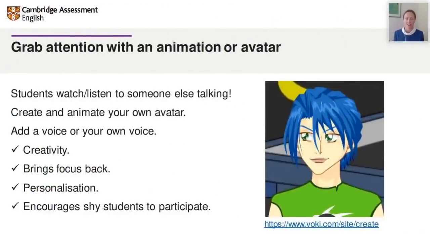Okay, another way to grab attention. Some of you were saying videos. Absolutely. Animations or avatars can be good ones as well. This means that students get to watch or listen to somebody else talking, apart from you and apart from each other. You can create and you can animate your own avatar.